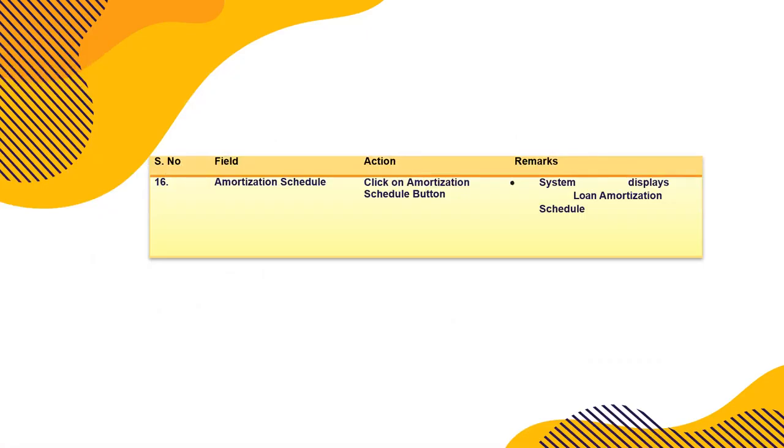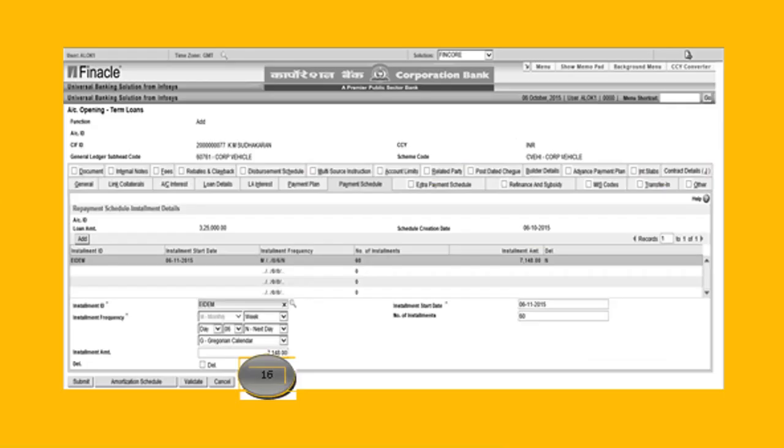Amortization schedule, in which all the 60 installments would be displayed there, and at the end there should be a zero balance. So the system displays the loan amortization schedule. You can count on that. This is here, so you can see your amortization schedule. When you click on validate, it will show you all the 60 installments.